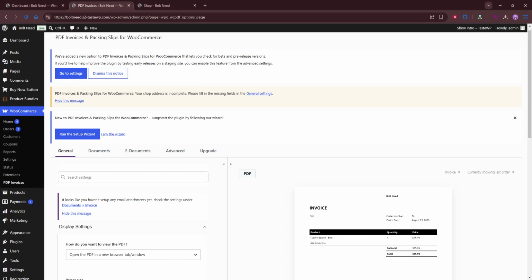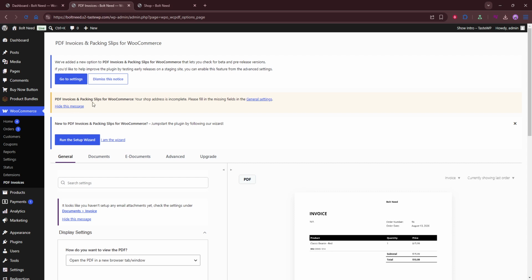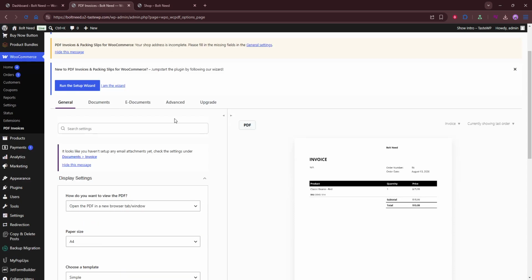Now let's look at how to use the documents on an actual order. Open a customer order from your WooCommerce orders page. Inside the order details, you should now see options to generate or download a PDF invoice. This is helpful if you need to review the document, save a copy, or send it directly to the customer.